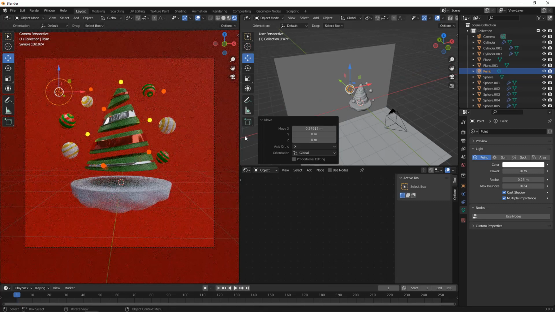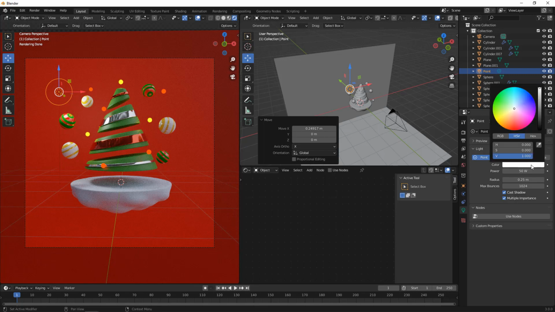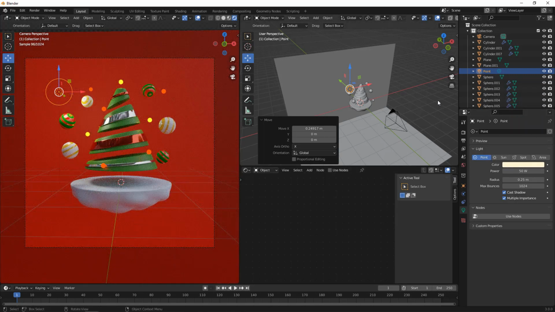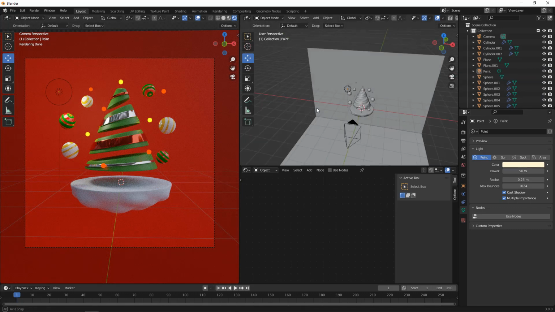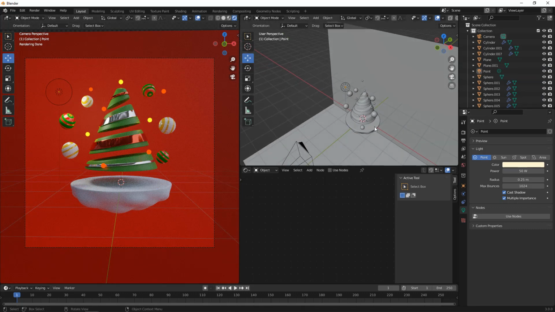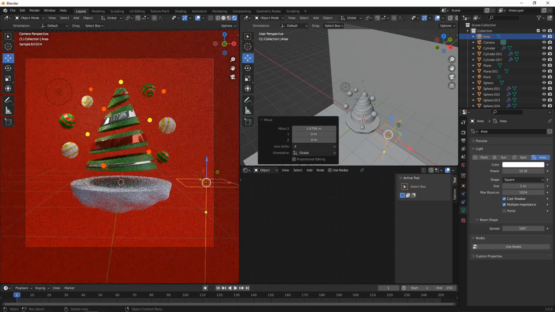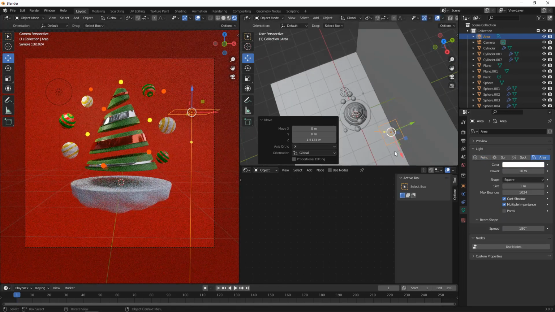And I'm going to increase the power. Let's go to 50 maybe. I think 50 works good, and I'm going to make this a little bit warmer, so a little bit in the yellows. Perfect, that's great. Then I'm going to create another light, so it's going to be Shift A, light, area light, and then I'm gonna move this light up, and this is gonna be my backlight.